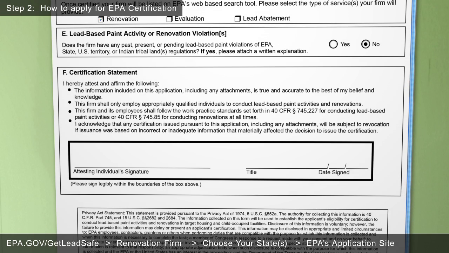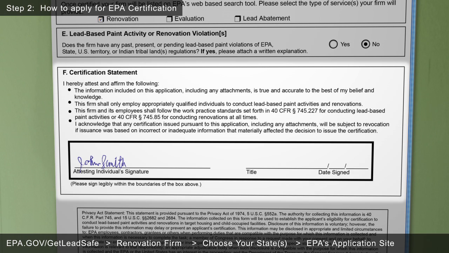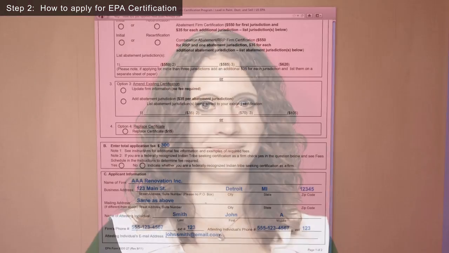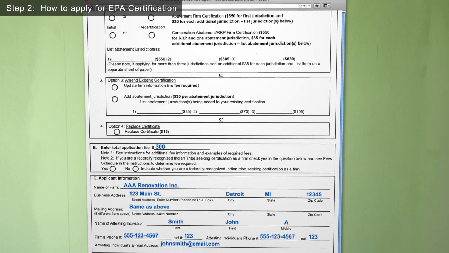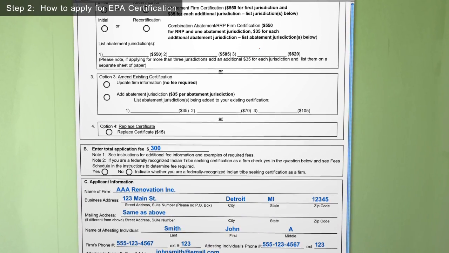You're almost done. In Section F, sign, list your title, and date the application. Remember, as the attesting individual, you're confirming that your firm will use lead-safe work practices and that trained renovators will supervise certain key parts of the job. Finally, make sure to check over your application and include your payment.